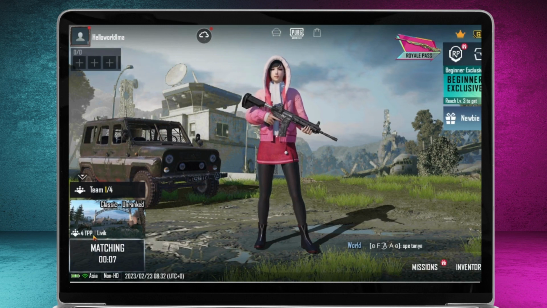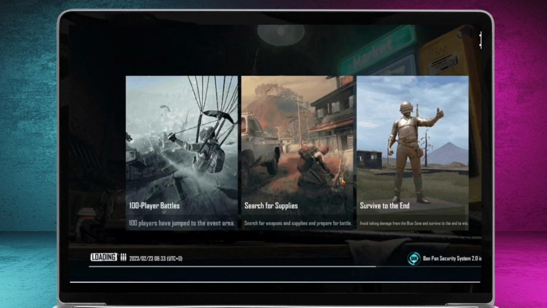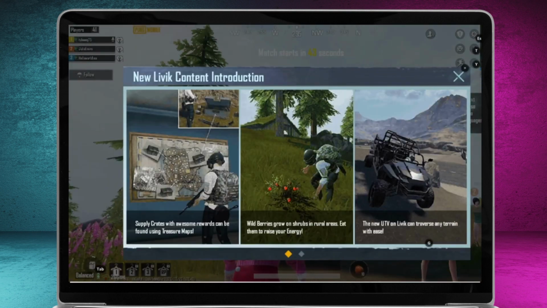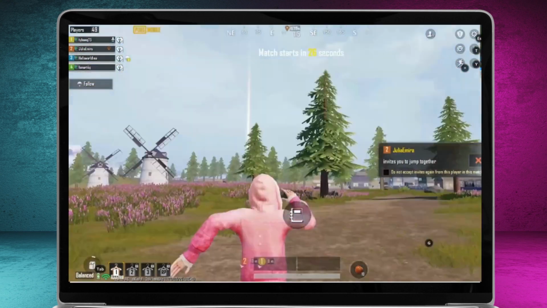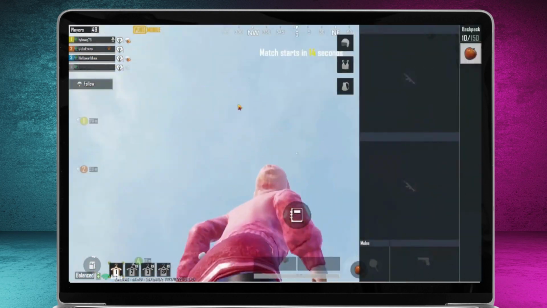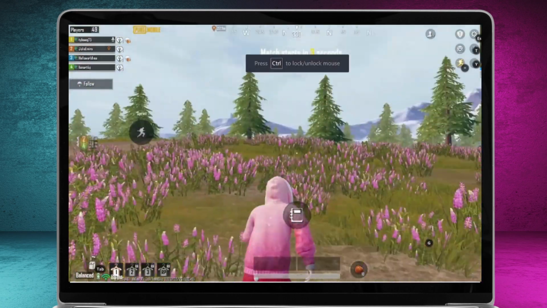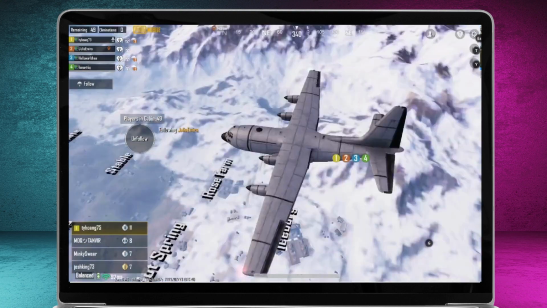Let's go into the game now. Match yourself and then you are ready to play a game of PUBG Mobile. So, I can't wait to get into the plane and go to the battlefield. So this is how you download PUBG Mobile on your PC.